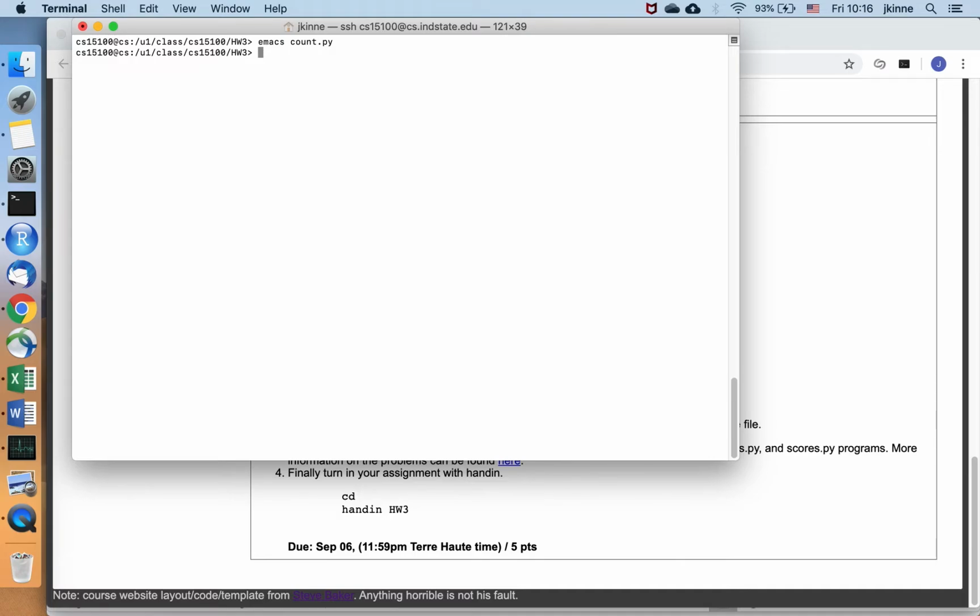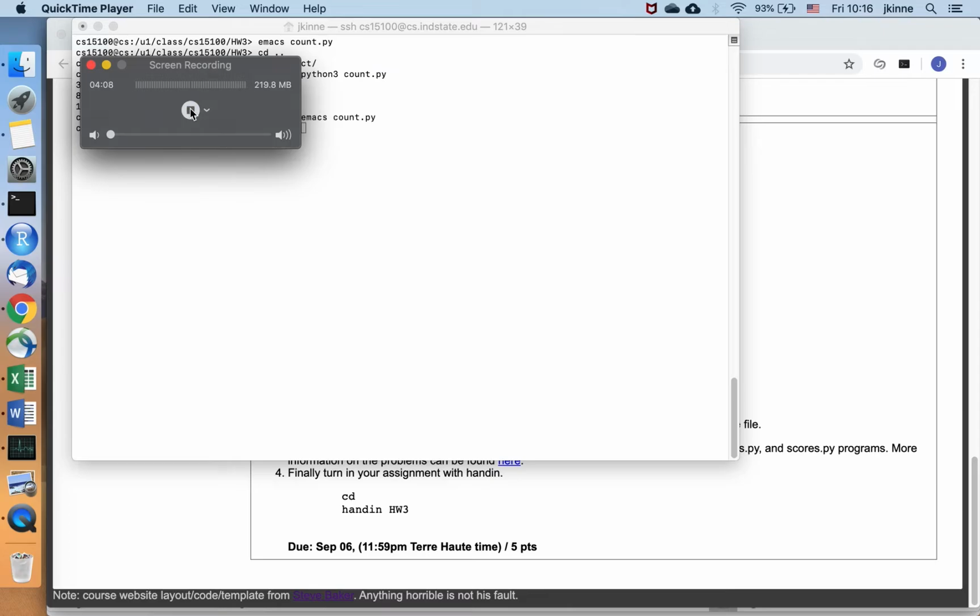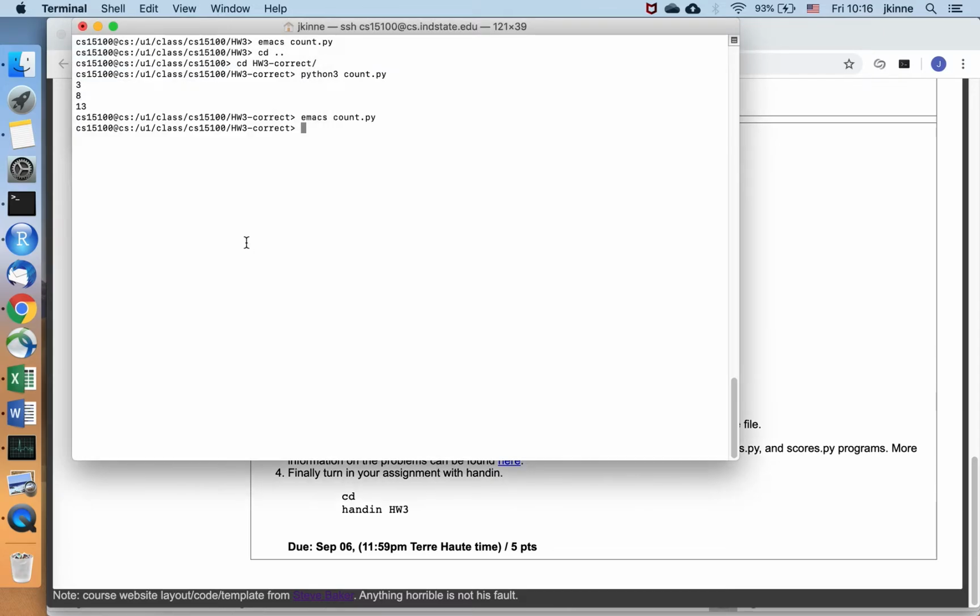I have a correct version that I'll run. Okay, that's not a correct version. Let me pause for a second. Let's try it again. Okay, so that's what we want to print. So 3, 6, 9, 12, 15, multiples of 3, and there's 5 of them, and we can run it either way because of what we did with the chmod. Okay, so that's the first program.